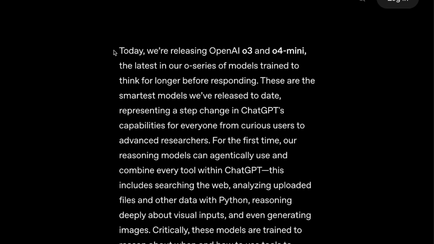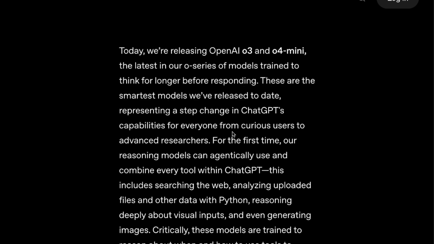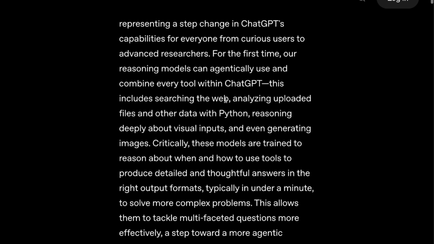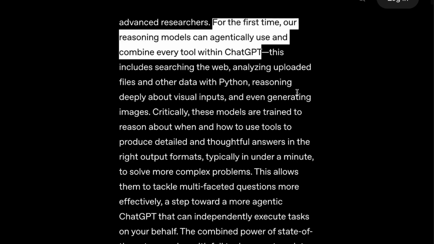So OpenAI have said today we're releasing OpenAI O3 and O4-mini, the latest in our O series of models trained to think for longer before responding. These are the smartest models we've released to date, representing the change in ChatGPT's capabilities. For the first time, the reasoning models can agentically use and combine every tool within ChatGPT. So we'll see how that goes.